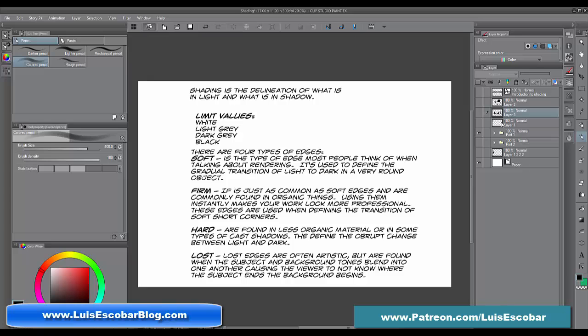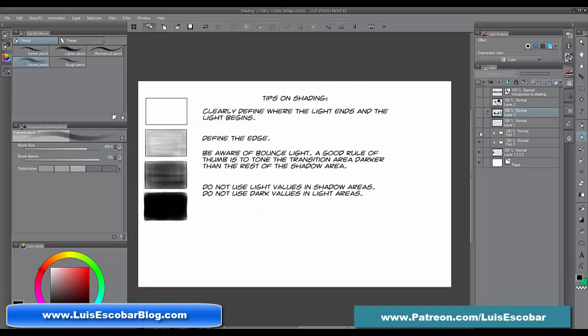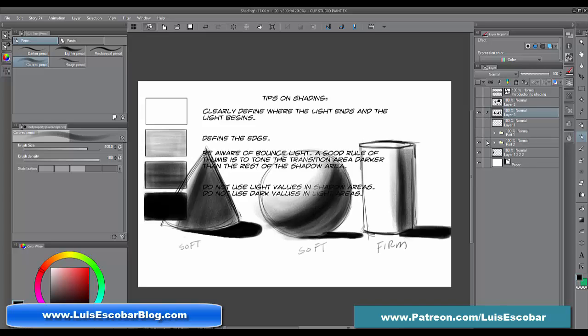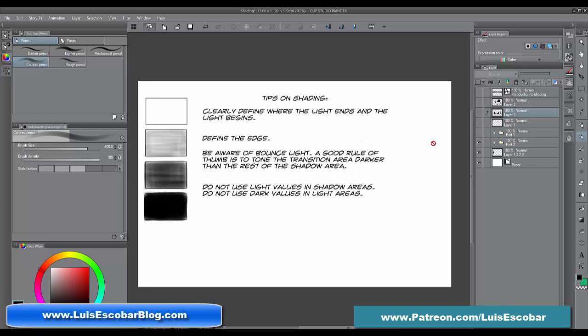Shading is the delineation of what is in light and what is in shadow. So limit your values to white, light gray, dark gray, and black. And there are 4 types of edges. The 4 types are soft, firm, hard, and lost, which are basically this. And when shading, you may want to clearly define where the light ends and the shadow begins for yourself by literally drawing the transition area on your drawing very lightly, so that you know exactly where the delineation occurs. Then you define your edges and be aware of bounce light.